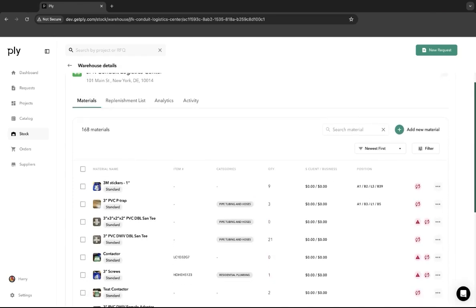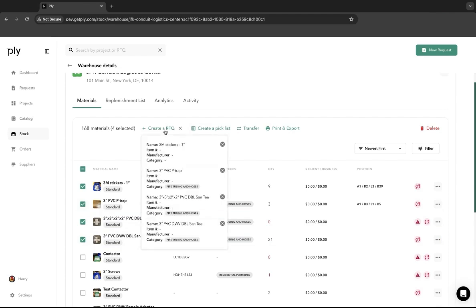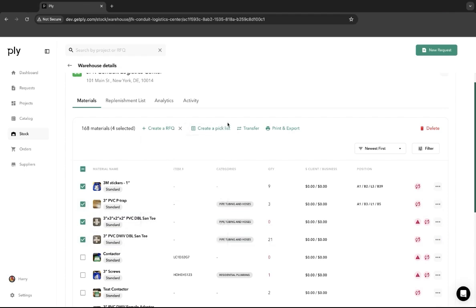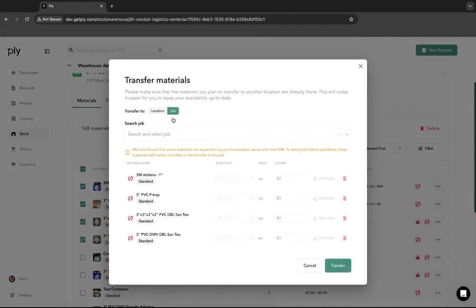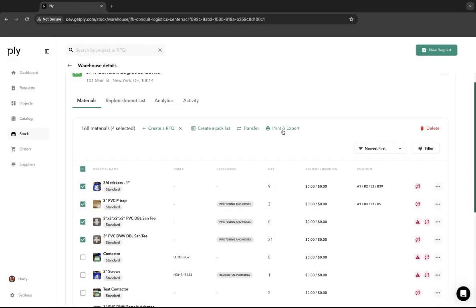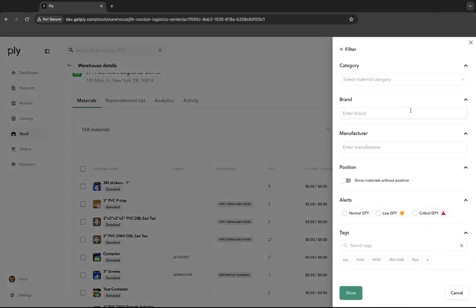Inside of a warehouse, you'll have the ability of also kicking off a number of different request types. You can create an RFQ request to order. You can generate a pick list. You can make a transfer of these items to another location or to a job. Or you can export and print barcodes specifically for the item selected. Additionally, you can filter down, just like in your catalog, across category, brand, vendor, position, any alerts and tags that you've set up.